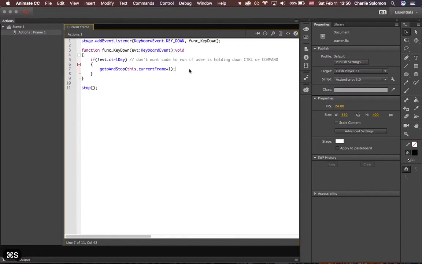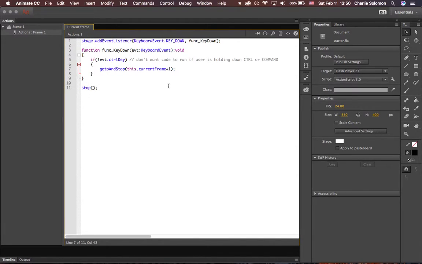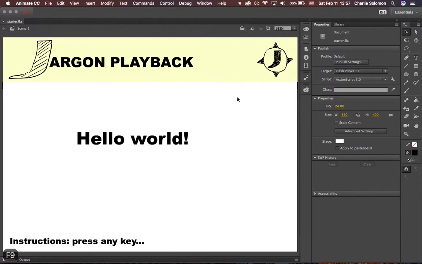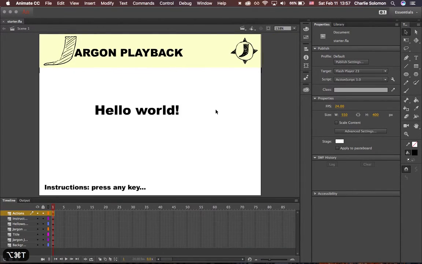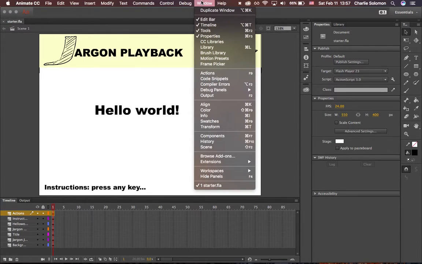I'm going to hit Apple S to save it. You could also go to File and say Save. And then I'm going to hit F9 again to hide that. And then I'm going to hit Option Command T to show my timeline. You could also show the timeline using your Window, Timeline command.